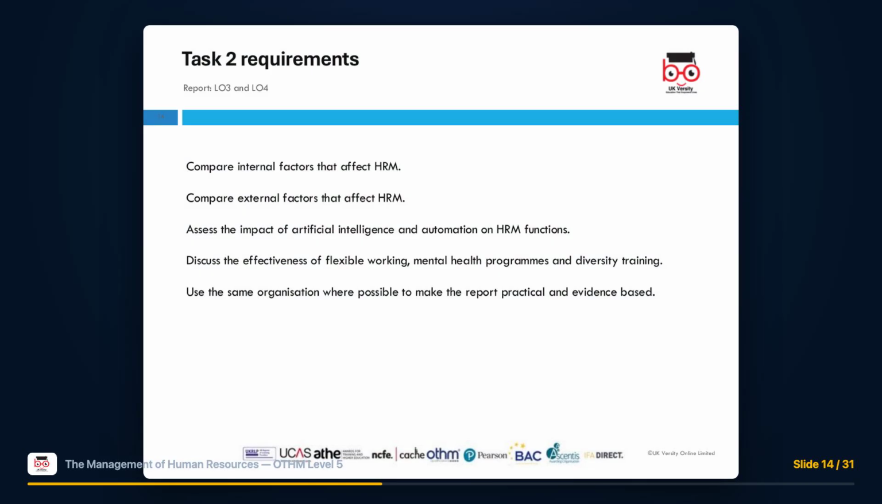Task 2 is a report covering learning outcomes 3 and 4. Compare the internal factors affecting HR and the external factors. Assess the impact of artificial intelligence and automation on HR functions. And discuss the effectiveness of flexible working, mental health programs, and diversity training. Use the same organisation where possible to keep it practical and evidence-based.